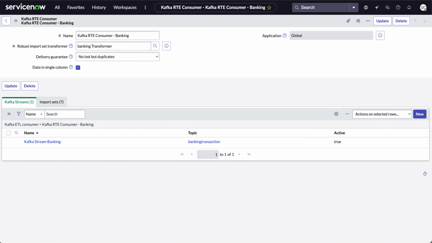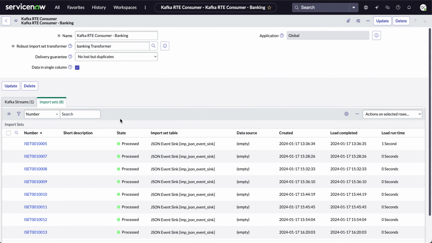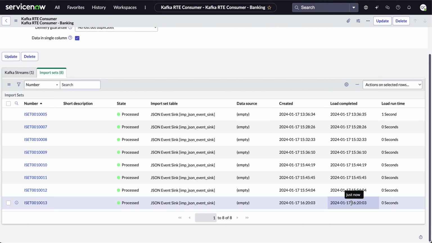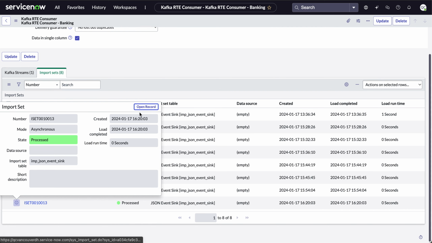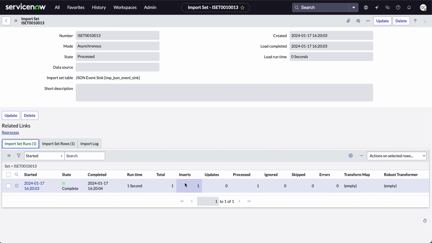Because I've configured the Kafka stream for that topic, I should see more data here. So I'm gonna refresh. Now it's a 8, and you can see if I filter by the latest, like just now, you can see the import set. So I'm gonna open it. I'm not sure if I can see much data. Yes, import set runs. You can see we've processed one record.